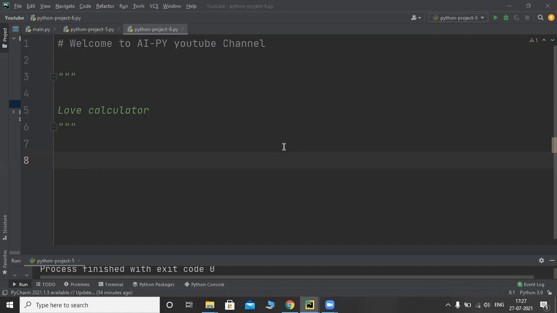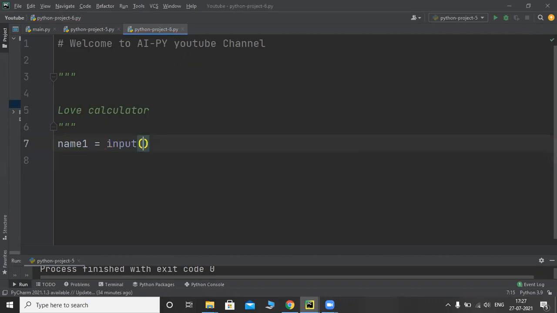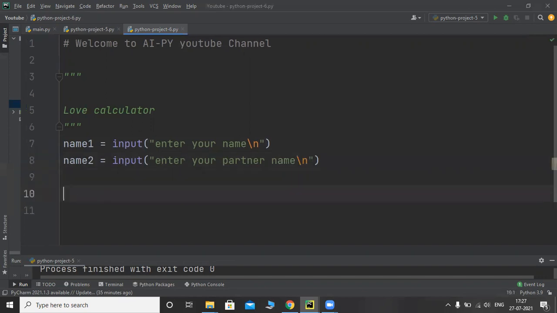Today we are doing one more Python program called Love Calculator. So let us write code first, and I will explain while writing the code or after writing the code. I'm taking the first variable as name1. Name1 is equal to input, "Enter your name". And I will take one more variable, name2 is equal to input, "Enter your partner name". So these are the two names, couple names.